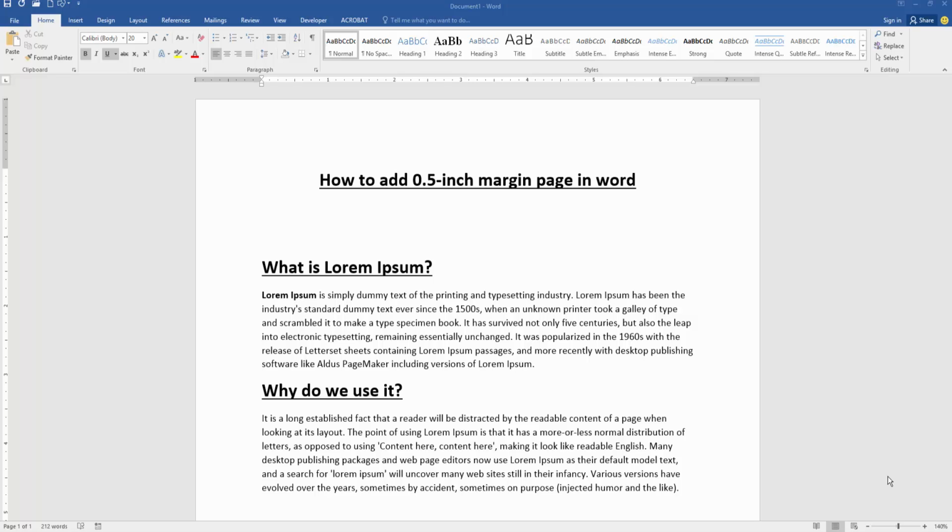In this video, I am going to show you how to add a 0.5 inch margin page in Microsoft Word. Let's get started. At first, we have to open our Word document and take some text. Now we can see here the margin is very long. Now we want to insert or add a 0.5 inch margin in this document.